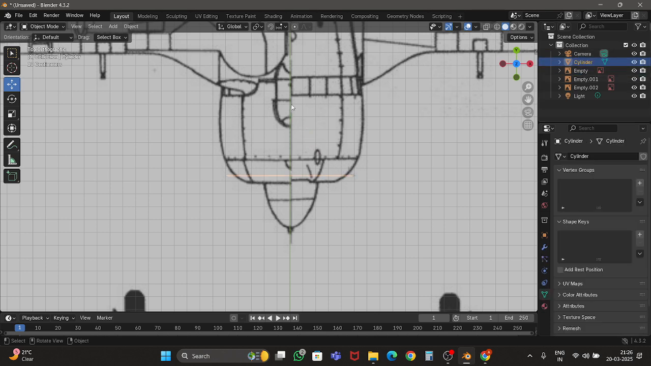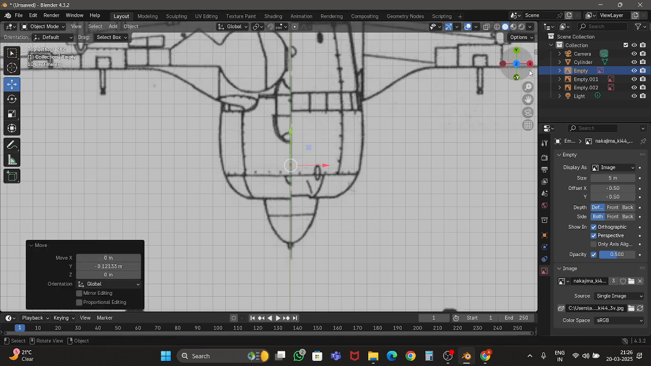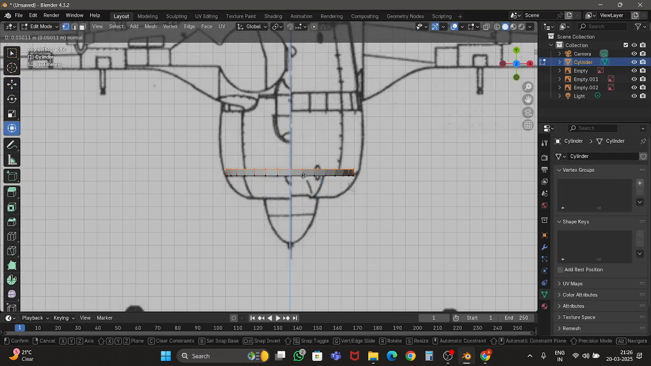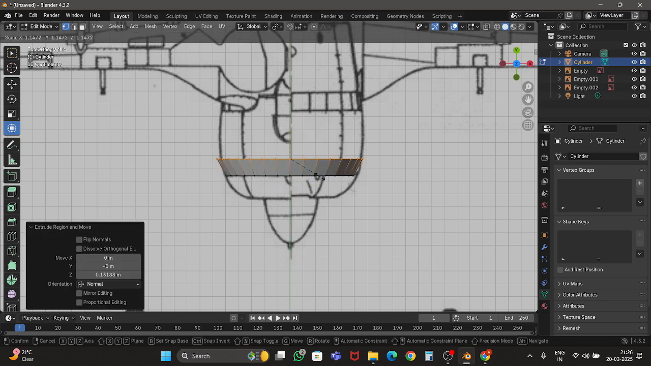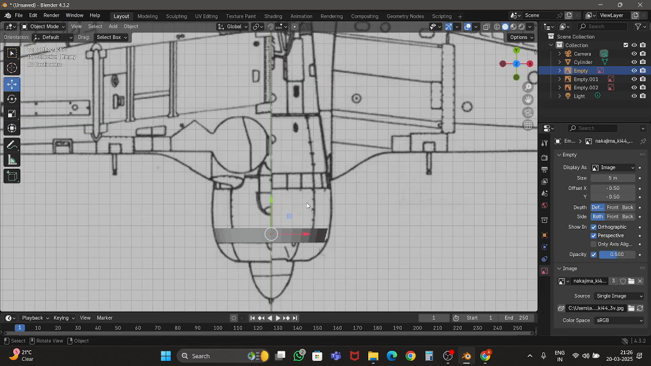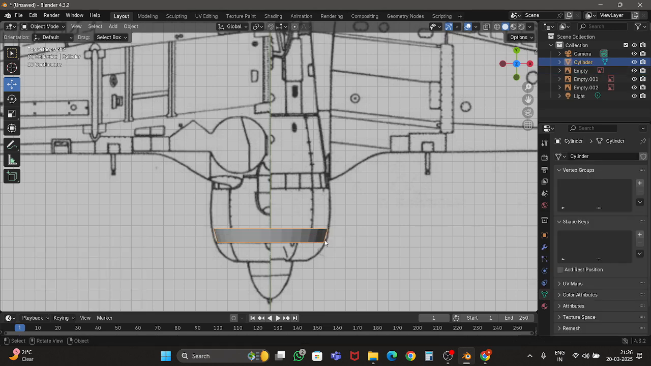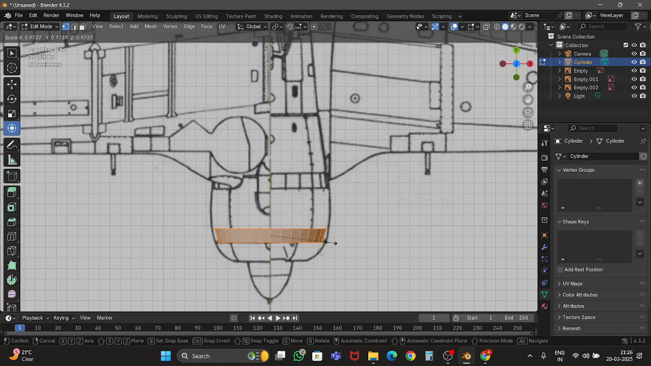I'm going to bring this just about here. Seems fine. We're going to extrude it, scale it up. This is a bit misaligned, tad bit misaligned. That's not ideal. We'll just do that a scale.